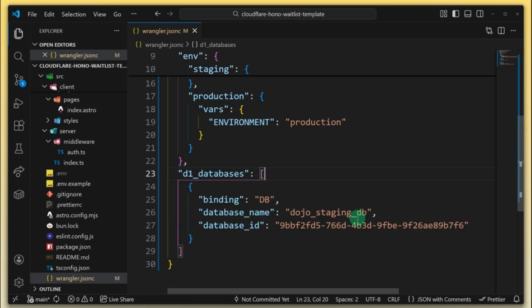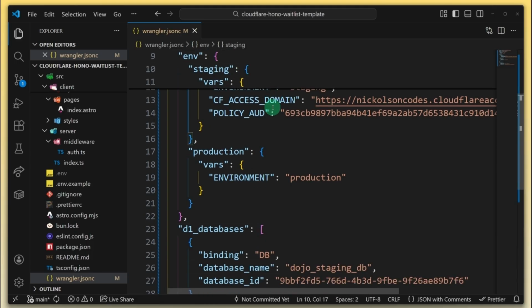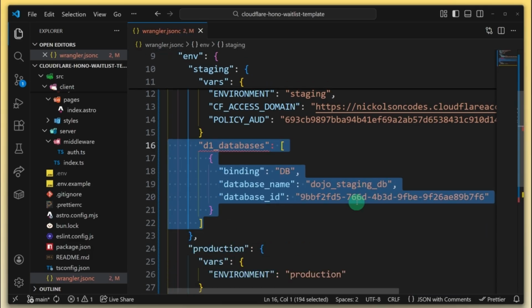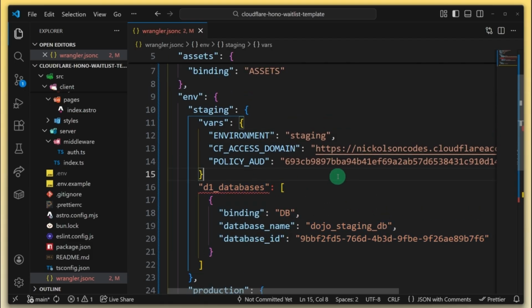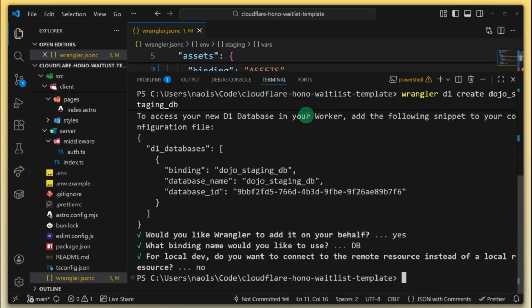Now, the thing is, this staging database is specific to the staging environment. So I'm actually going to move this. I'll highlight this and then hold down Alt, and I can just up arrow, put a comma there, and now this database is specifically nested under our staging environment. So now, if we go ahead and deploy this, we're going to see that this database will be bound to our staging environment. So let's go ahead and do that quickly.